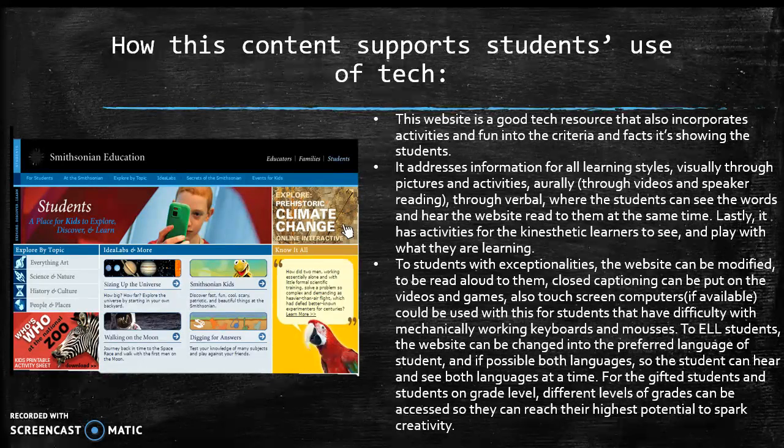Also, for the ELL students, this website can be changed back and forth from their preferred language to English so they can see both languages and get their mind going. And they can also hear and see both languages at the time. So it's also teaching them how to correspond each language together.